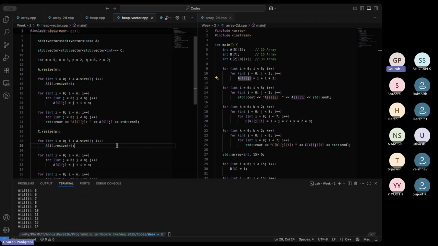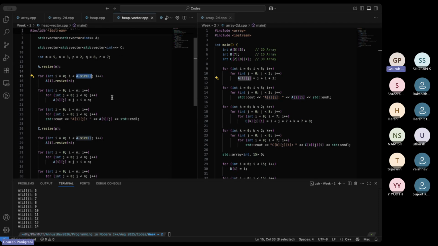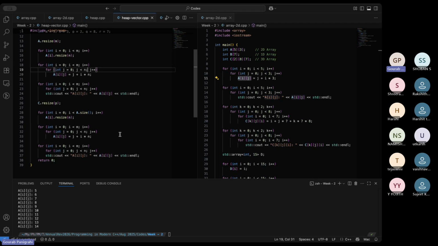Another thing, mind you: here I used A dot size, right? That's the size of A, which is M anyway, so you could put M here also. Anything is fine. Maybe I'll just put M. So first look at M, then second time M and then N, and so on. That's the pattern here. For C, it will also be similar.